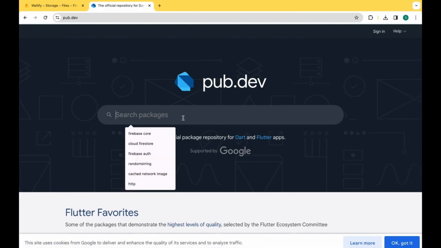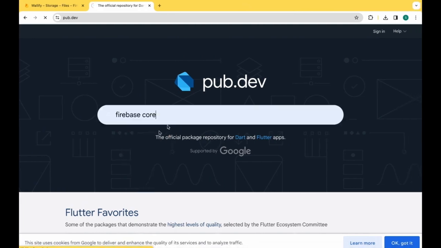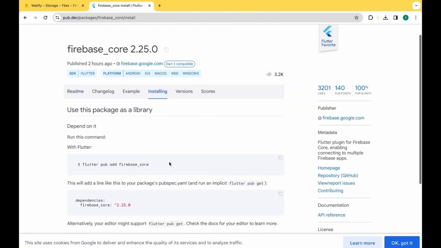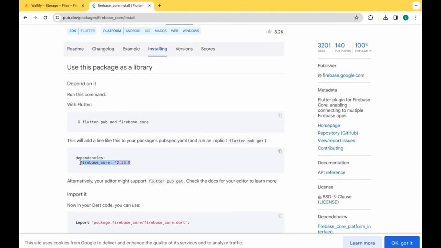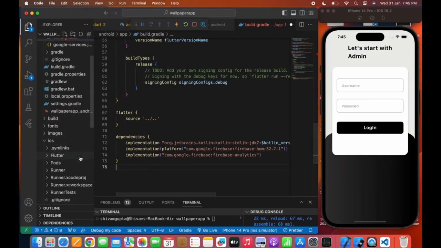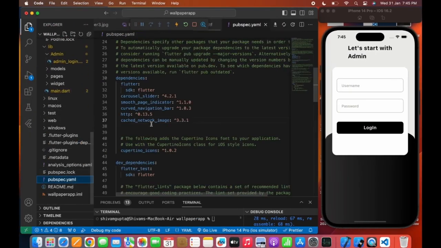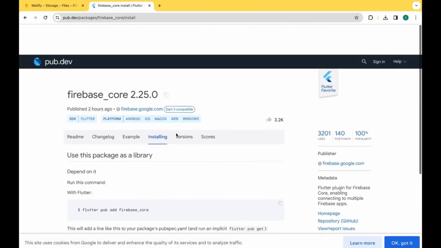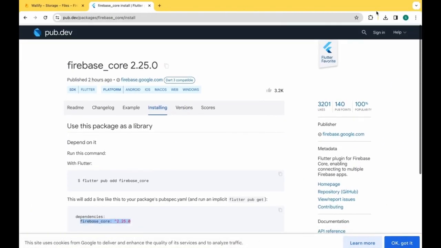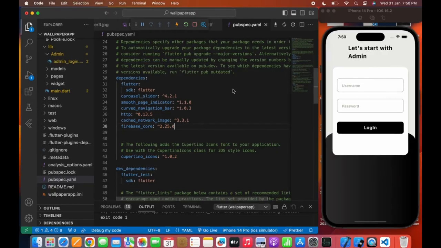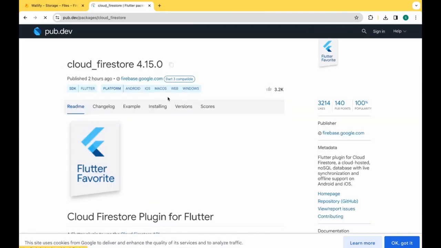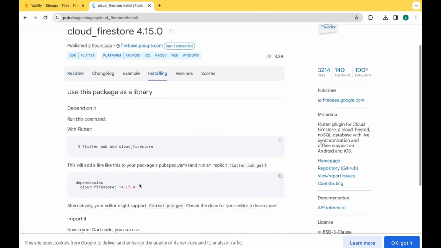Now let's move to Pub.dev because we need to add some packages from here to the Flutter code. Our first package is firebase_core so that we can enable Firebase in our Flutter app. So we'll move to the installing tab and copy the dependency from here and paste it inside the pubspec.yaml file. Now our second package will be cloud_firestore so that we can upload the data to the Firestore database.